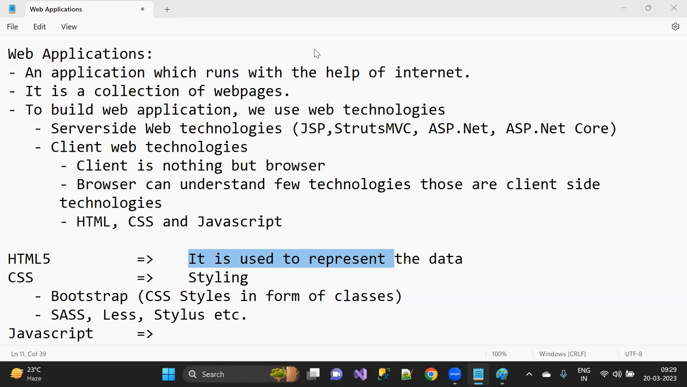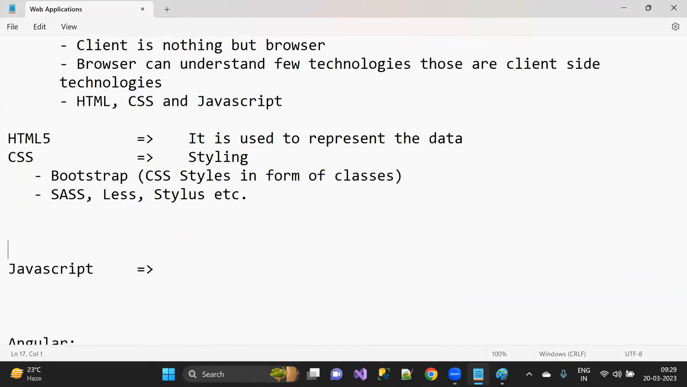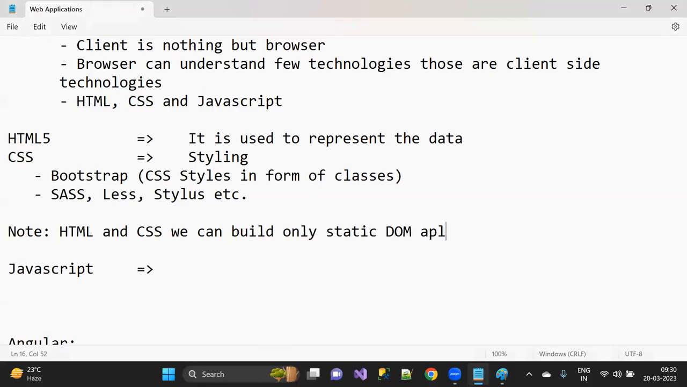But whatever you people have seen, that is completely a static DOM. Understand? With the help of HTML and CSS, even though you people use Bootstrap, understand? With the help of HTML and CSS, we can build only static DOM applications or pages.